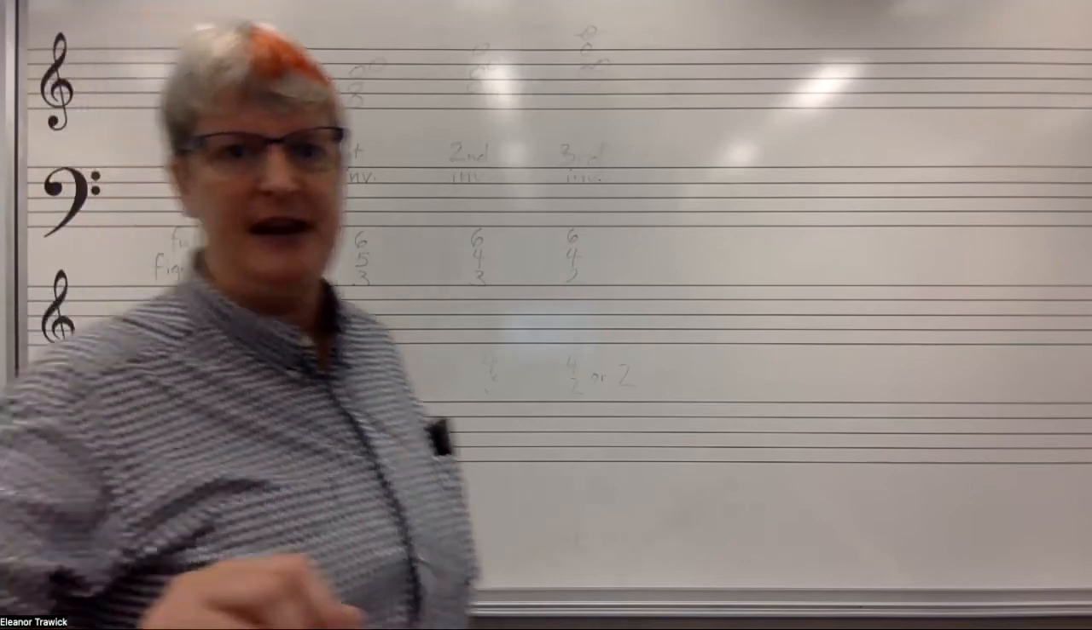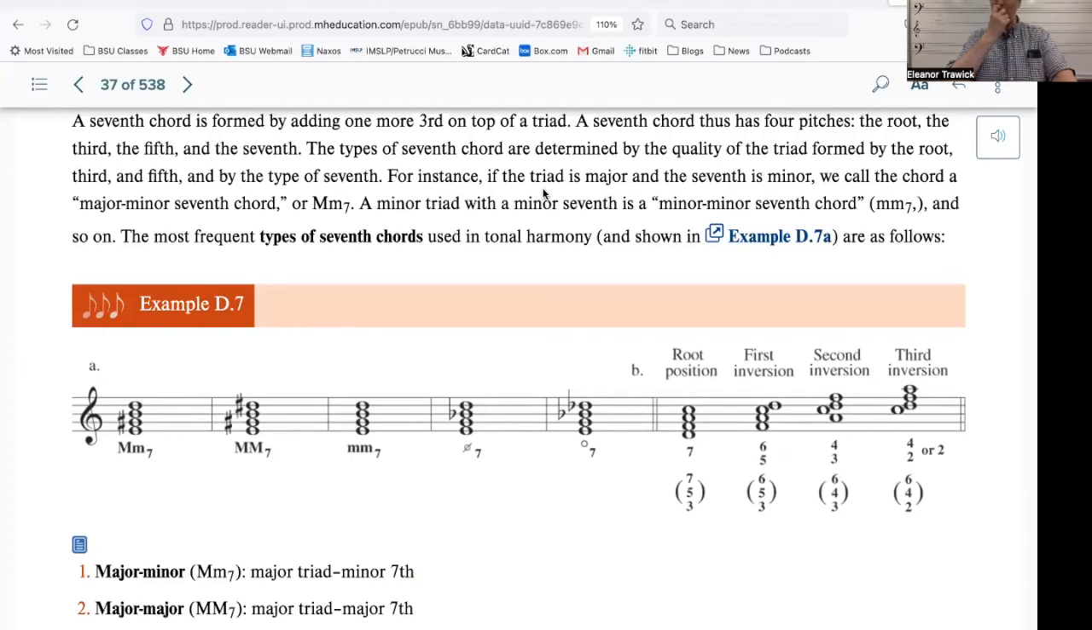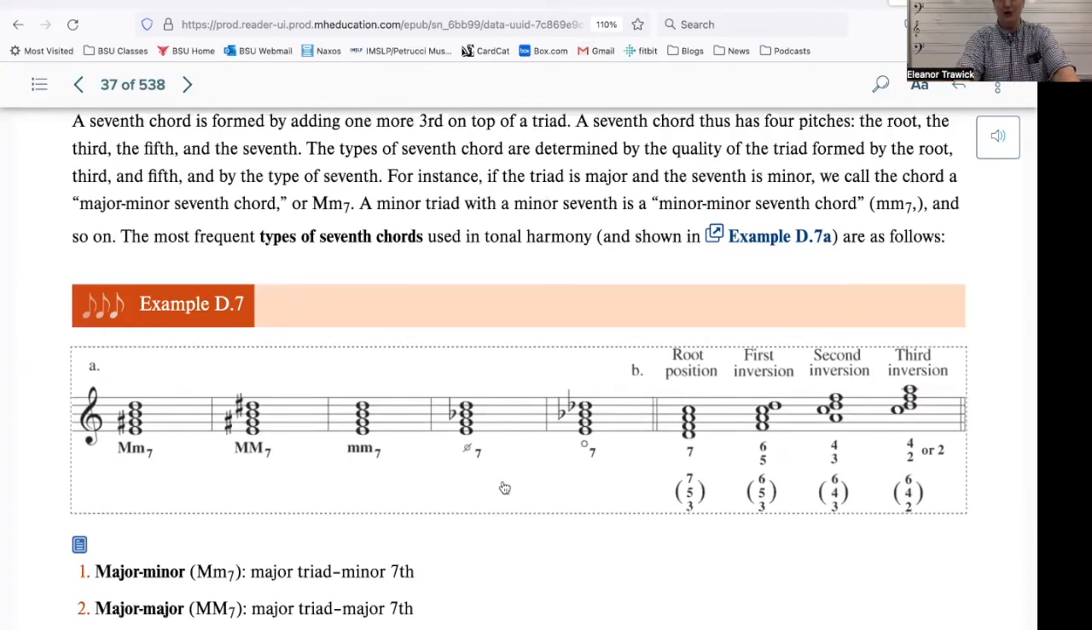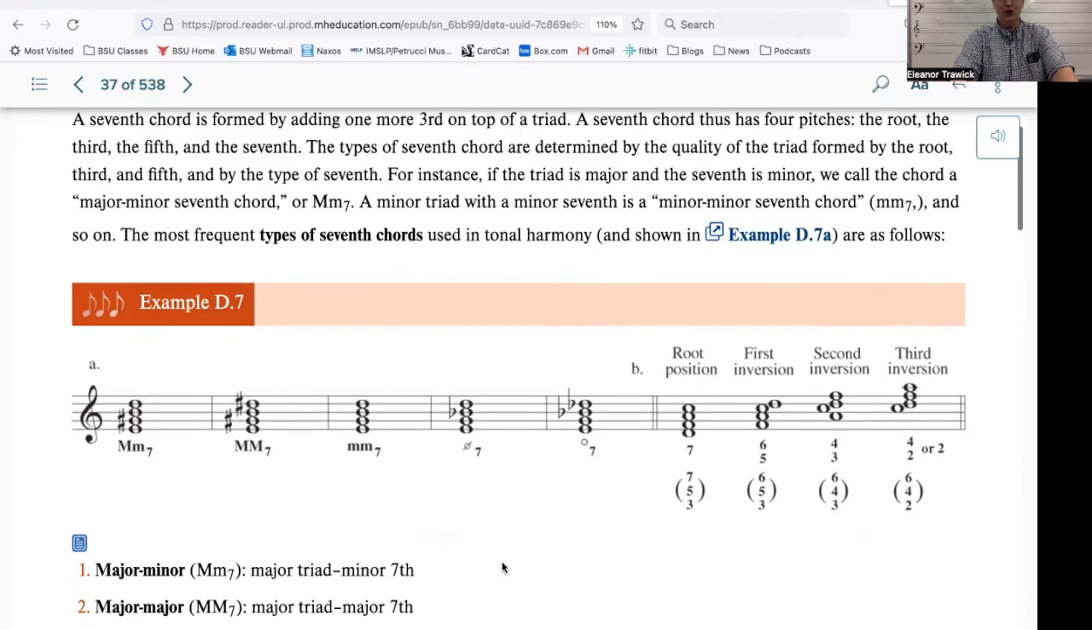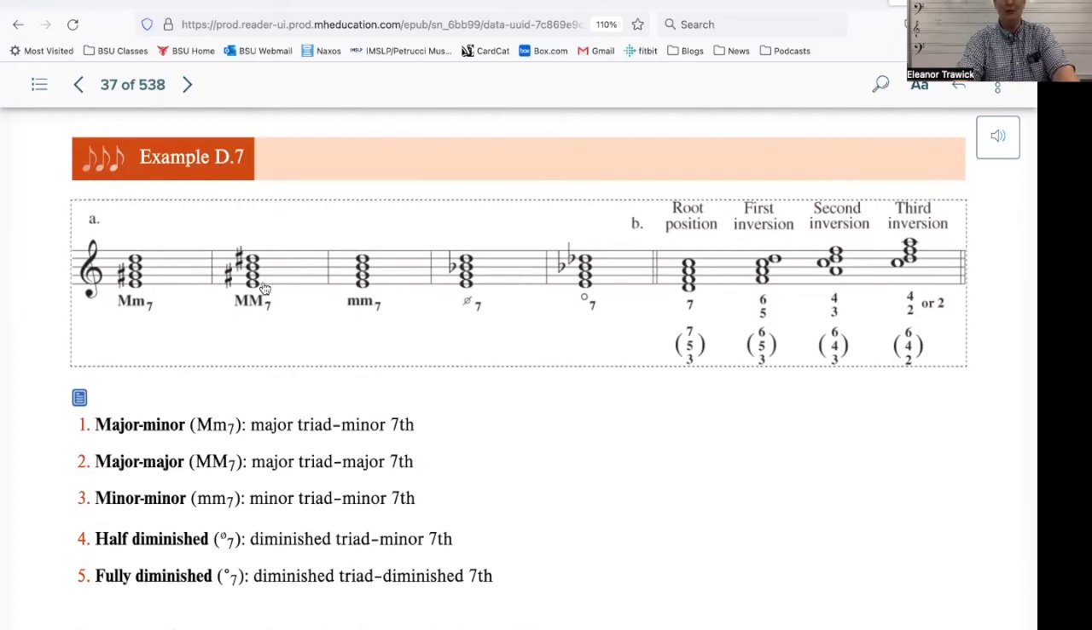Let me finish by taking a look at example D7 with you. Example D7 is going to show you some of what I went over, and I just want to point out that it's here for your reference. So first of all, example D7 shows you the 5 types of seventh chords, the 5 qualities of seventh chords: major minor, major major, minor minor, half diminished, and diminished. And it also shows you the abbreviated figures: 7, 6, 5, 4, 3, and 2 for the inverted seventh chords, and then it shows you the full figures underneath.